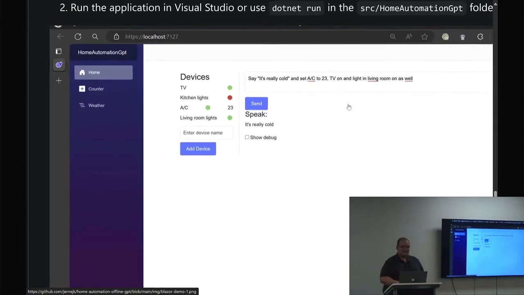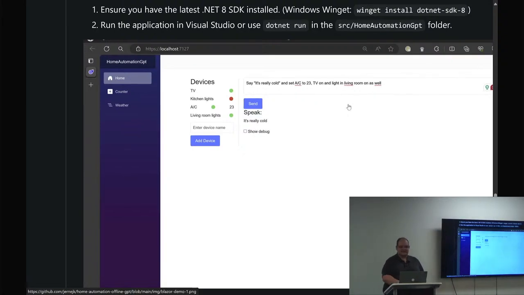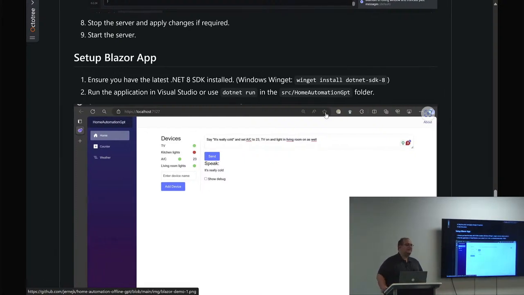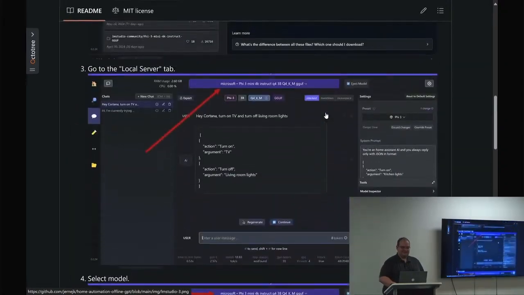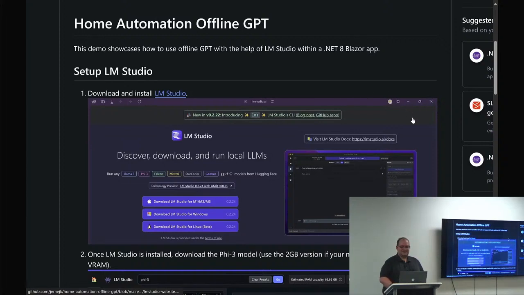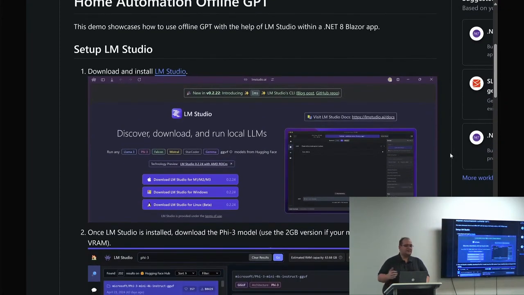But the really cool thing about this is we're not going to use Azure OpenAI, we're not going to use Gemini, we're not going to use the cloud versions of any of the AIs. We're going to do this all offline. So this is going to be the offline version of home automation. And the way I achieved that is with LM Studio.